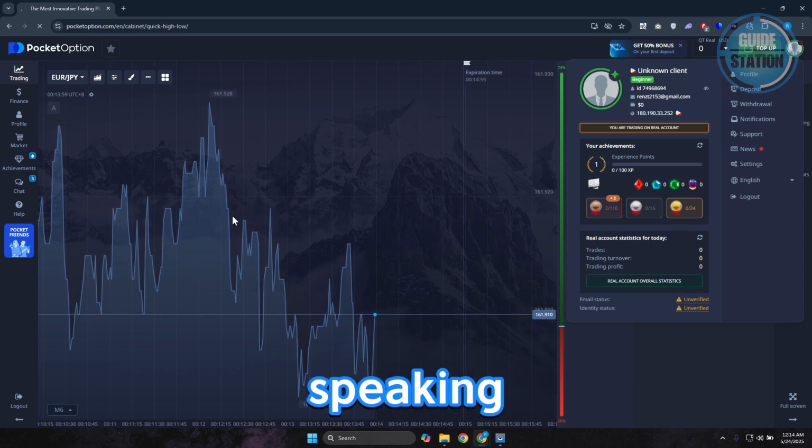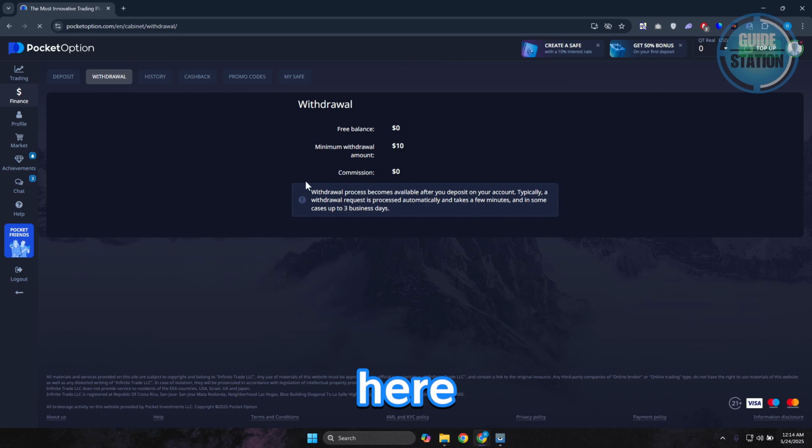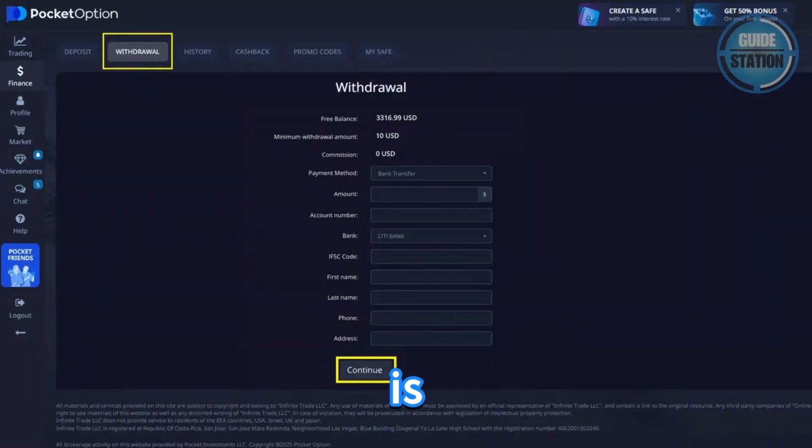Now, typically speaking, in the withdrawal page, you should see this section here. The withdrawal process only becomes available after you actually deposit into your account. Typically, the withdrawal request is processed automatically and takes a few minutes. But if you do meet the following criteria, you've already deposited something into your account and you also meet the minimum withdrawal amount, it will have a different UI. Now, typically, this is what you should be seeing.